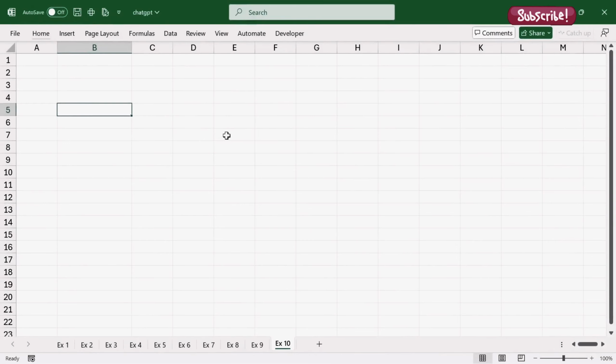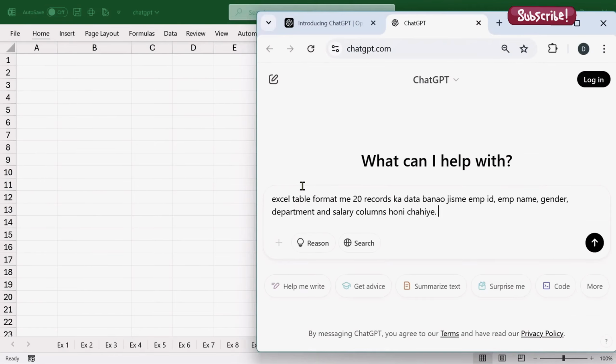Now let me show you one more magic of AI. Suppose you need data for practice. Don't waste time creating data manually. Just tell ChatGPT to generate it, and it will create it for you. Look, here I type the prompt. Create 20 records of data in Excel table format, including employee ID. And like this, ChatGPT will generate a full table for you in seconds.